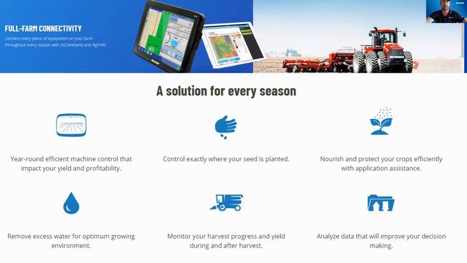And on the water side of it, you see the water droplet. We can also remove excess water. So in Minnesota, we have tons of water. We're the land of 10,000 lakes. We got huge lakes, water all over the place. On some of our fields that have water, we have the ability to efficiently drain those fields with drain tile. And again, come harvest time, we can monitor the progress of our yields before and after harvest.